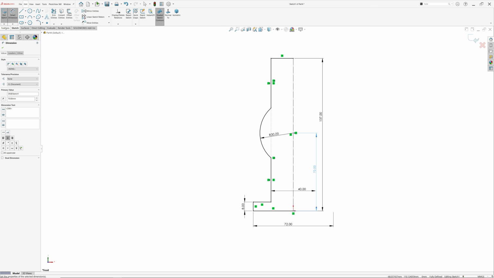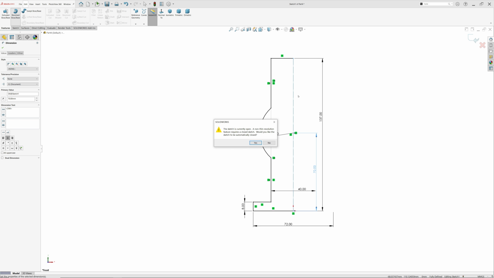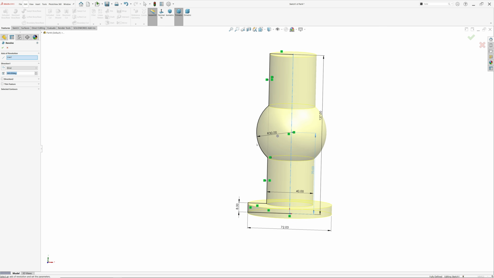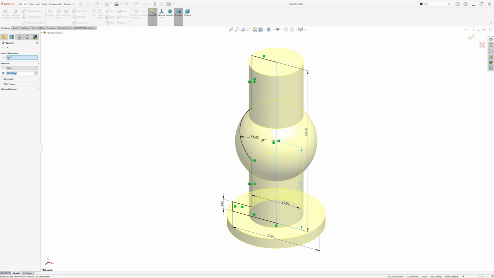Okay, now activate the revolve boss base feature. Now due to this construction line, this is an open profile, so first you have to close it. So system asks, would you like this sketch to be automatically closed? Say yes. Now see, by default system takes this center line as the axis of revolution. Direction we will keep blind, and this is rotating. See the arrow rotating in from one direction.